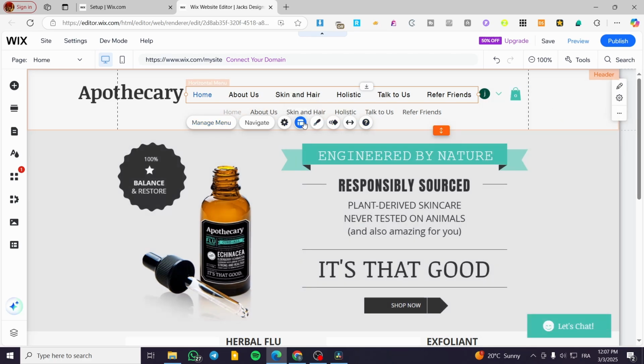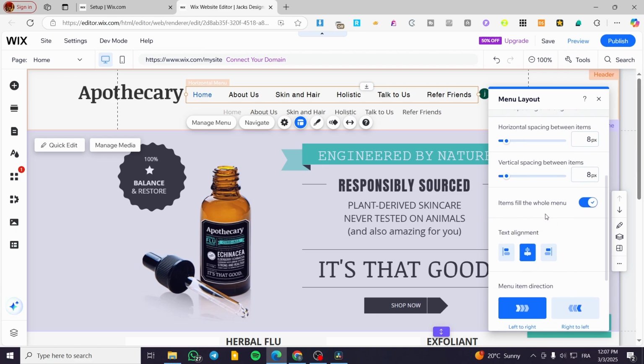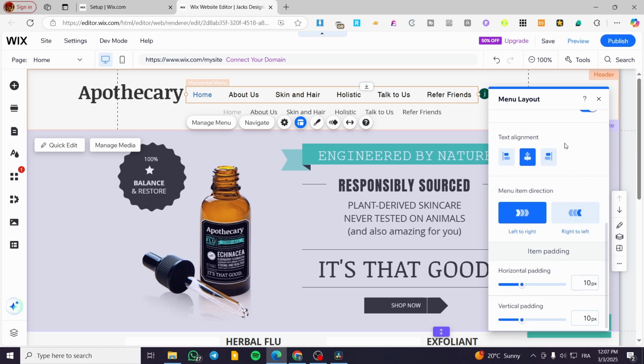Now for the layout, you can go ahead and modify the layout, as you can see, of a wrap or a scroll overflow items. You can modify also the mega menu and the drop menu or drop down menu at the same time. Now, for the spacing and alignment, you're going to see that we have horizontal spacing between items, vertical spacing between items, item fill, the whole menu, and text alignment, and etc.